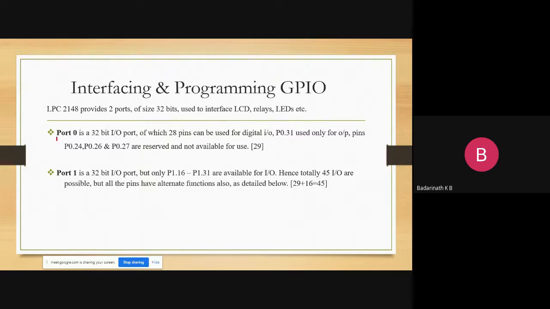So there are 32 pins associated with Port 0. What are the 32 pins? You can call those pins P0. Port 0 will generally be called P0, P0.0 to P0.31. In these 32 pins, some pins are not available for use. They have discarded those pins. It's meant for something else.